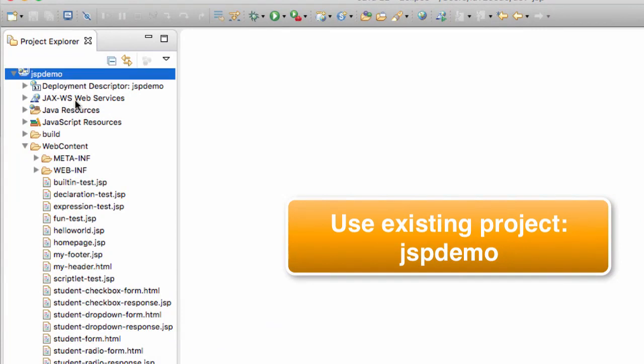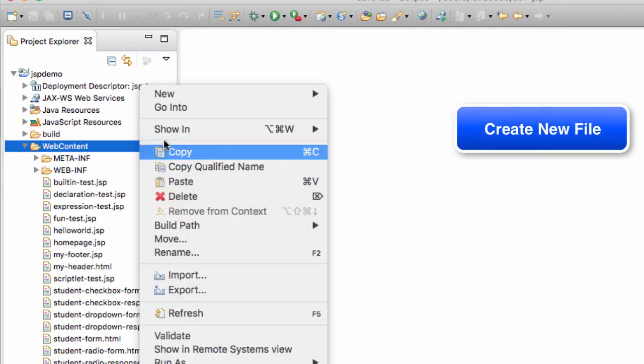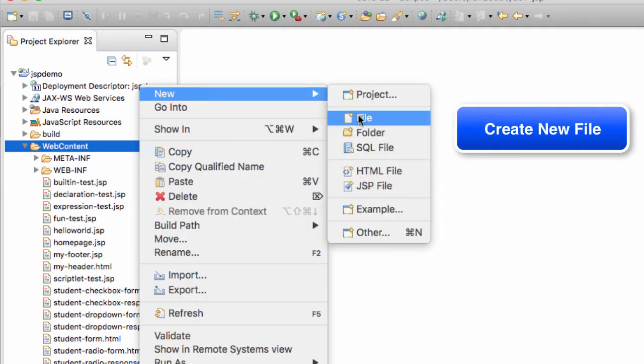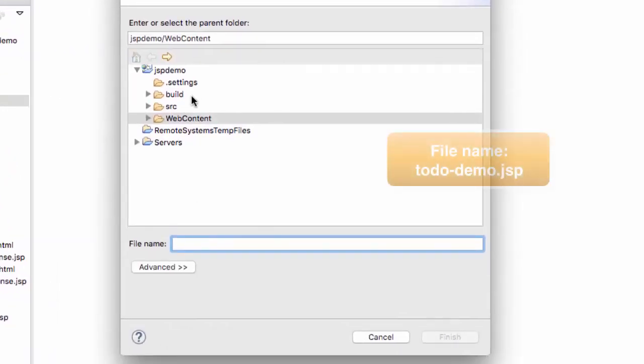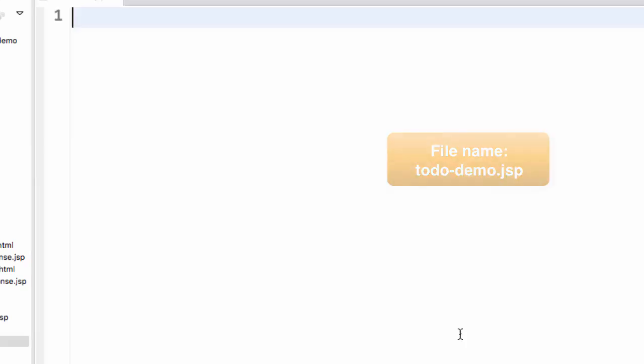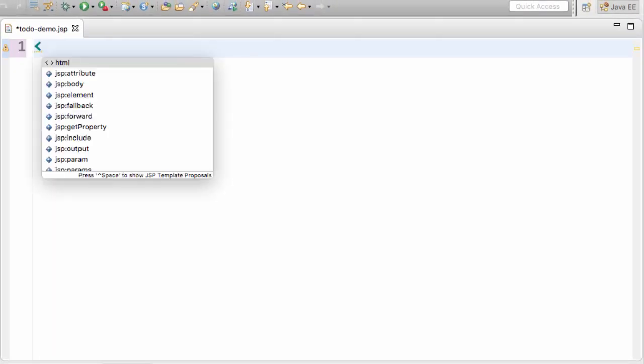All right, so just moving into Eclipse, the first thing we need to do is create a new file. So in our web content folder, we'll just do a right click, we'll say new file. And I'll give the name of this file here. I'll call it to-do list demo.jsp. And once I'm happy with the name, I'll click on the finish button. All right, so we have our empty page here. We'll start off with our normal HTML body tags.